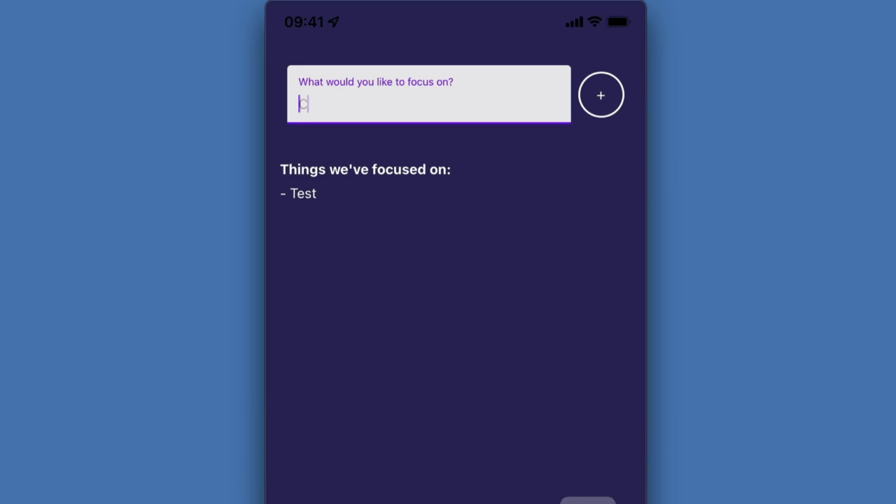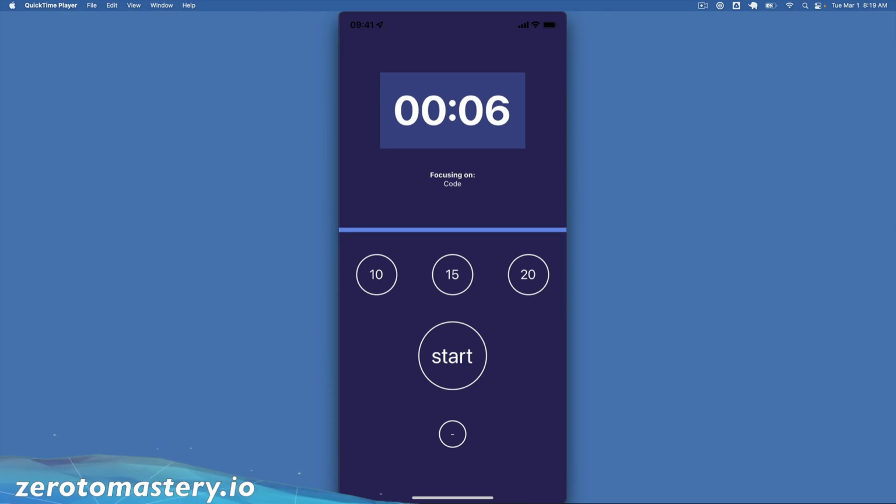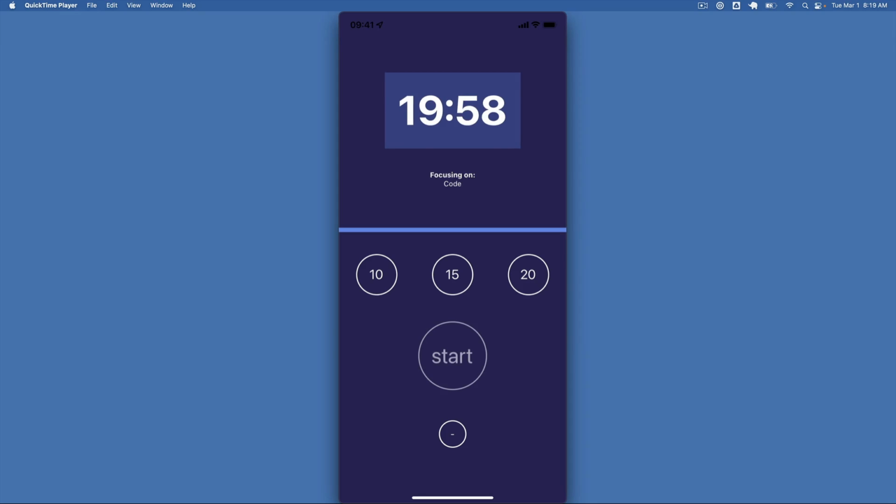Let's say we wanted to code and we added that. Well, the default timer currently is set to 6 seconds, but you could switch it to 10, 15, even 20 minutes. And you can start the timer, you can pause the timer, you can start the timer again and say, hey, I chose too many minutes, let me set it to 10, and it will continue counting down. We're making this reactive app that's going to allow you to track what you have successfully focused on.